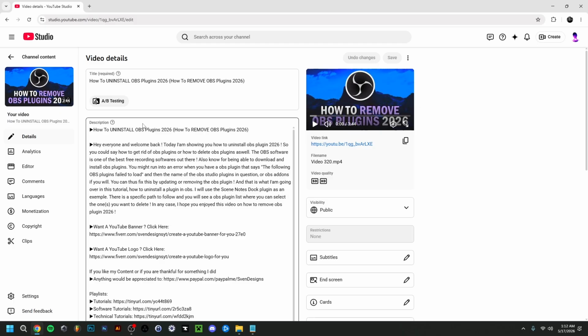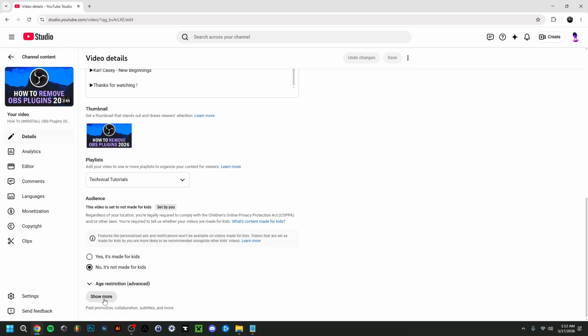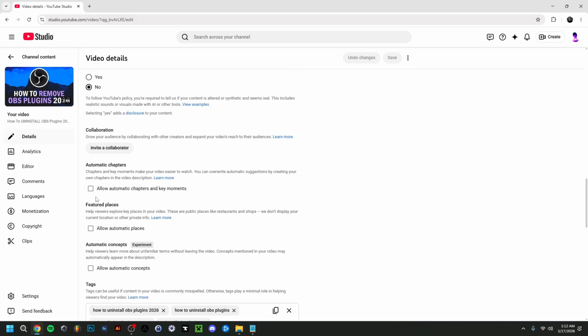Then if you go to any of your older videos, you can also scroll down. Here just click show more. And then here, as you can see, it will allow automatic chapters and key moments for this specific video. So now it's disabled, and if I do this, it will be enabled. And once again, you have to click save here. And so then this video in particular will get the automatic chapters. But that once again is something I would not advise you to do, automatic chapters.